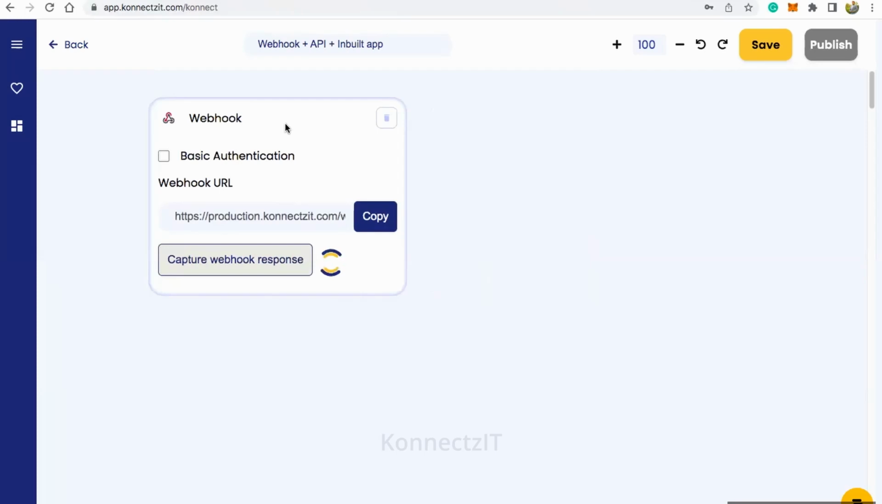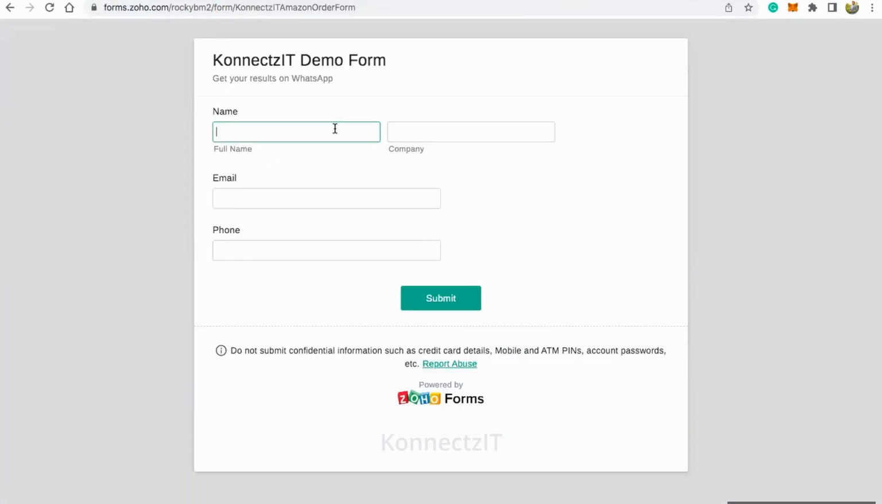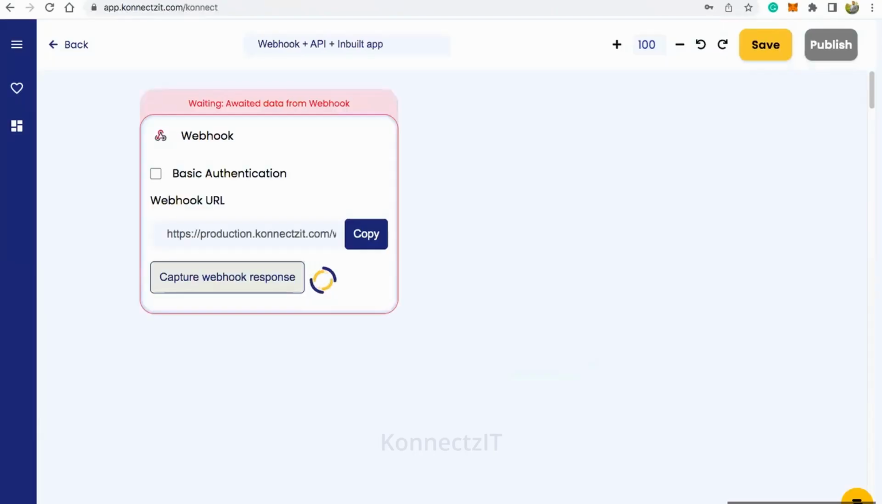So now let's go ahead to Zoho Forms and fill in my details. So I'll just enter my details as Rakesh Mesh and company name as KonnectzIT, and then I will use my email address and the phone number. So I will submit the data from Zoho Forms. Once I did that, automatically KonnectzIT will capture the response from Zoho Forms.